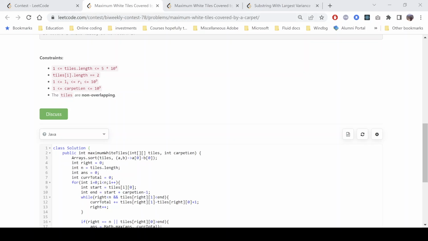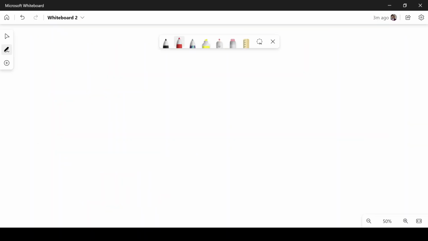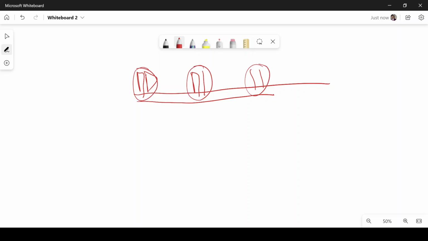Now let's look at what could be a possible approach for this problem. If we see here, we have a line, for example, and we have some tiles like this, and we need to place a carpet such that the maximum number of white tiles are covered, and we are given intervals which tell where the white tiles are. Such problems are more or less solved by, I would say, a logic similar to a sliding window. We'll see how we came to that approach.